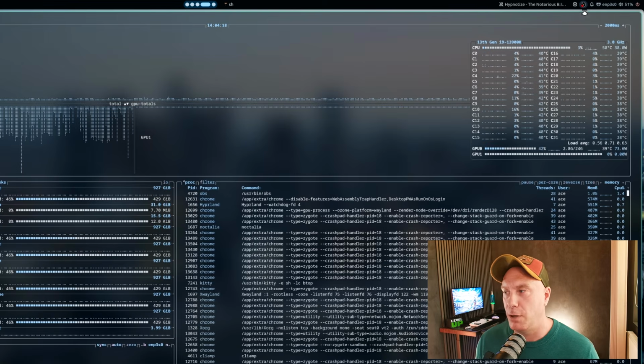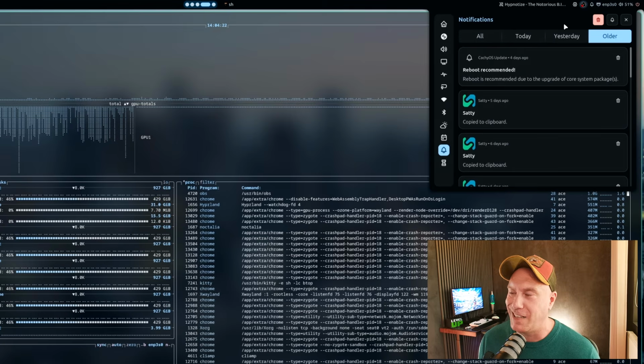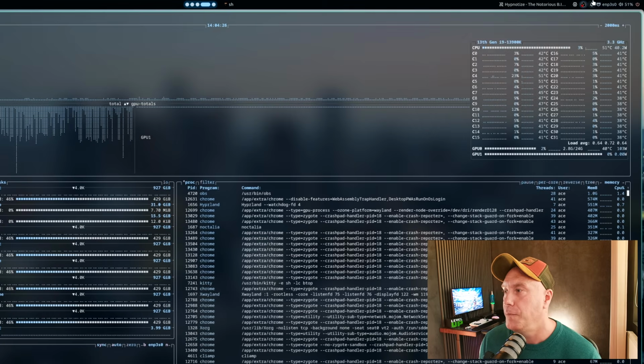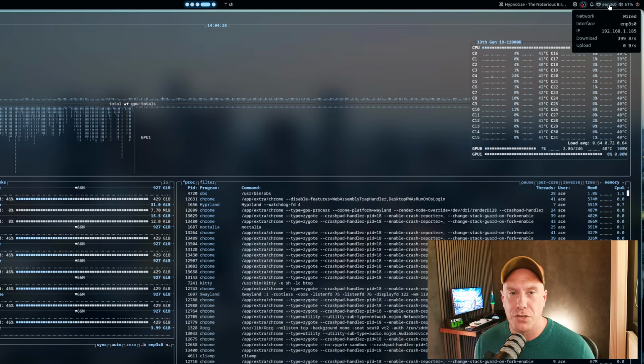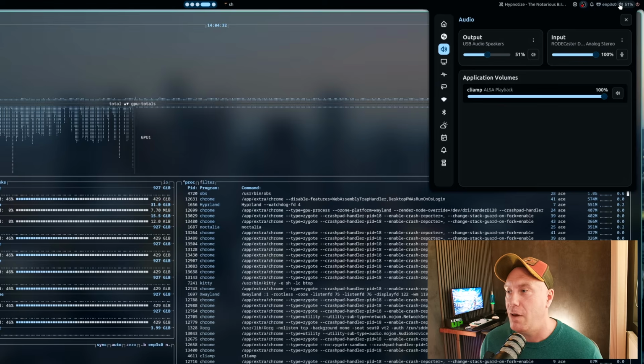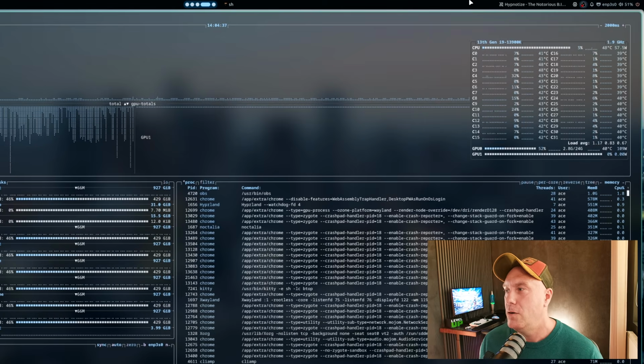OBS is currently running. Here you can have the notifications, all, older, etc. And then you can delete them as well. So that is pretty cool. And if you hover over here, you get your network information, clickable as well. And then you have your audio. So output, input, etc. Really nice.